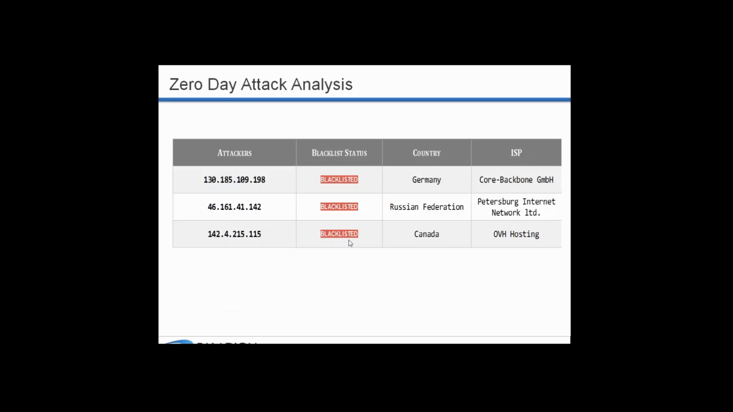So I'll take you to another case study, which is to do with a zero-day attack analysis. In the table below, we had noticed 3 attacker IPs, for which we had done a Shellshock vulnerability analysis for the day of attack, that is 30th September, along with the data from 23rd September to 29th September.